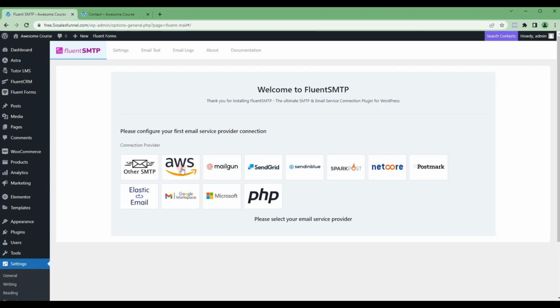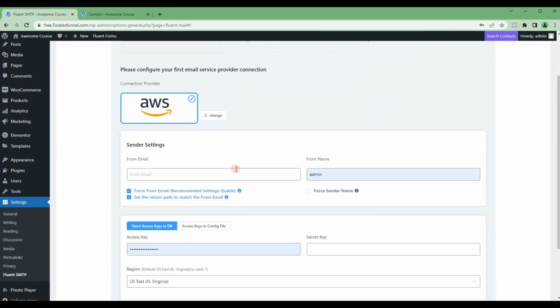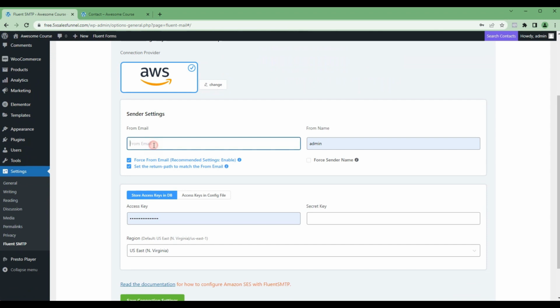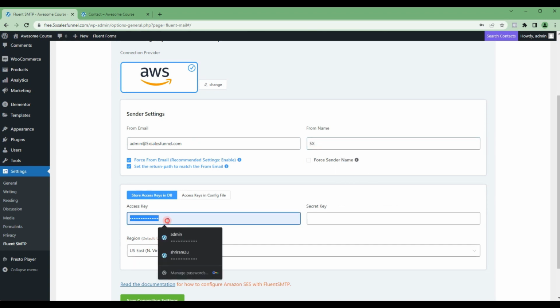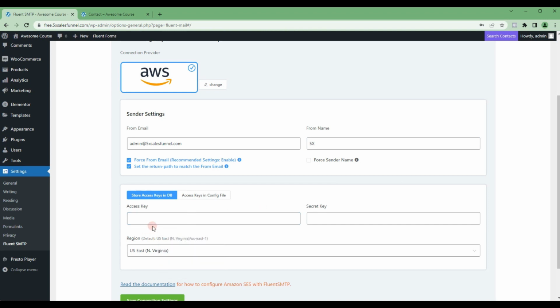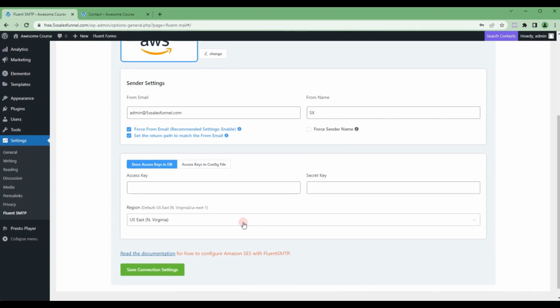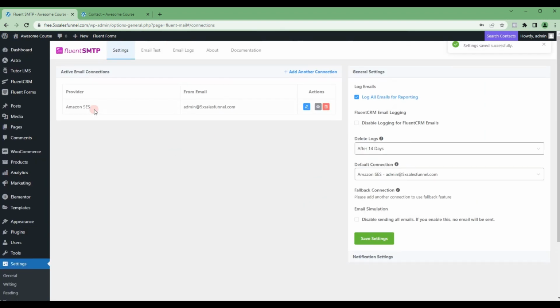So what I'm going to do is click on AWS. And here is where I'm going to fill in the details. I'm going to fill in my email ID. Then I'm going to give in a name. And here I'm going to fill in the access key and secret key, which is what I have from Amazon SES. And once that is done, then this connection is going to be ready. So give me a few seconds while I fill this in. So my Amazon SES account has been set up.